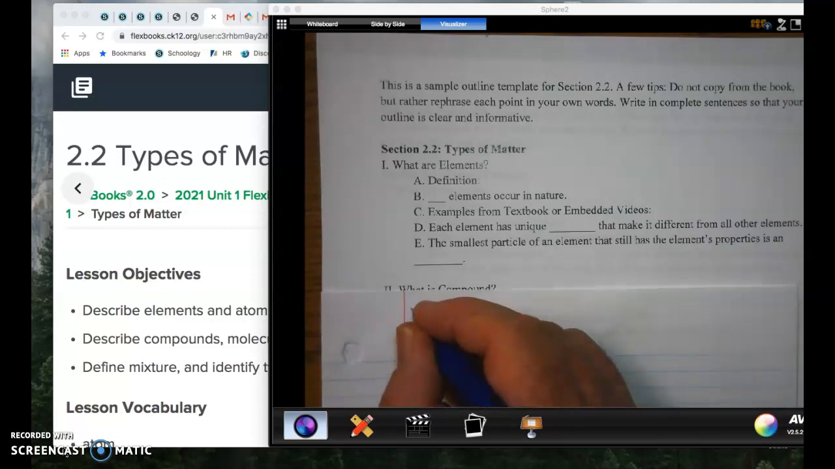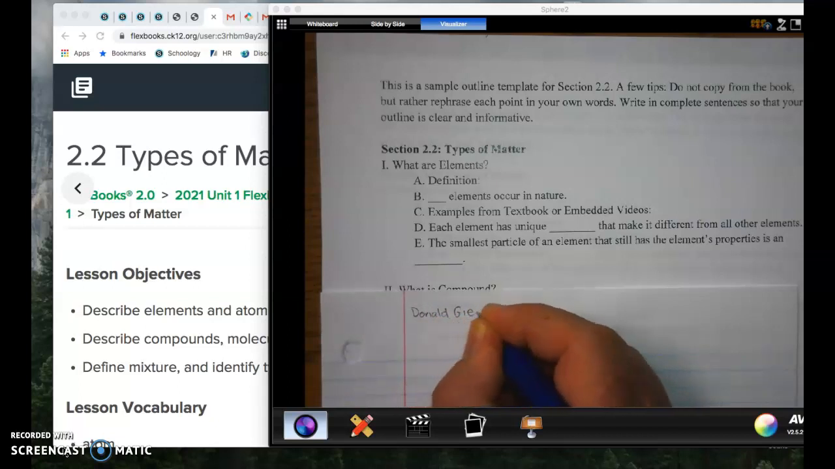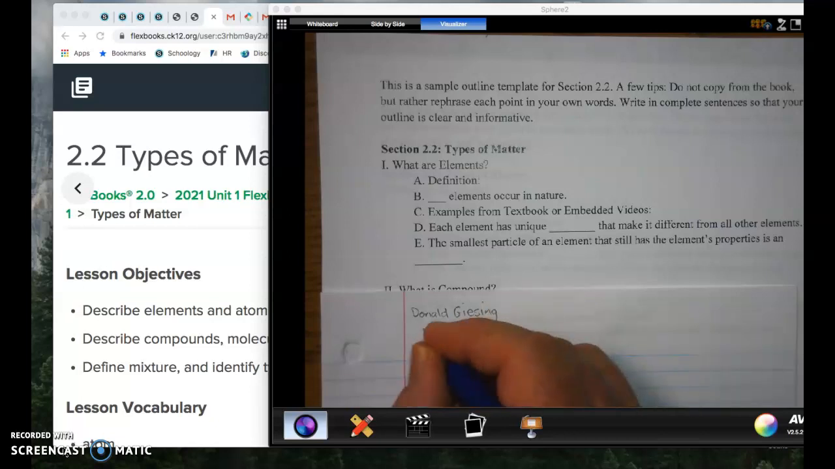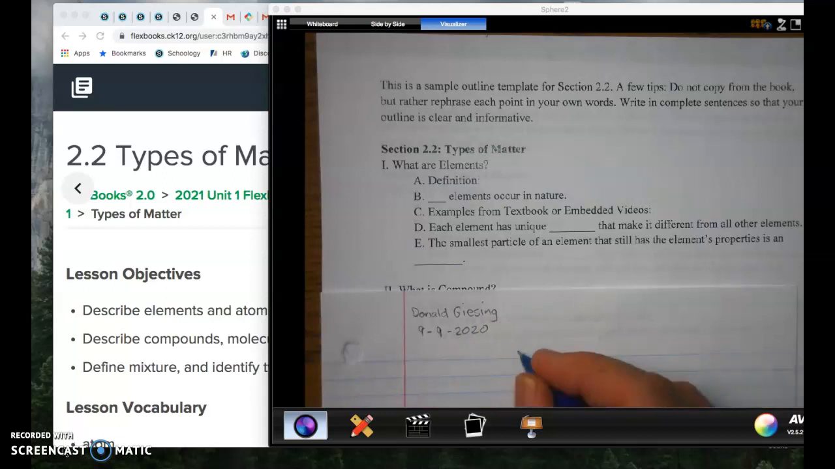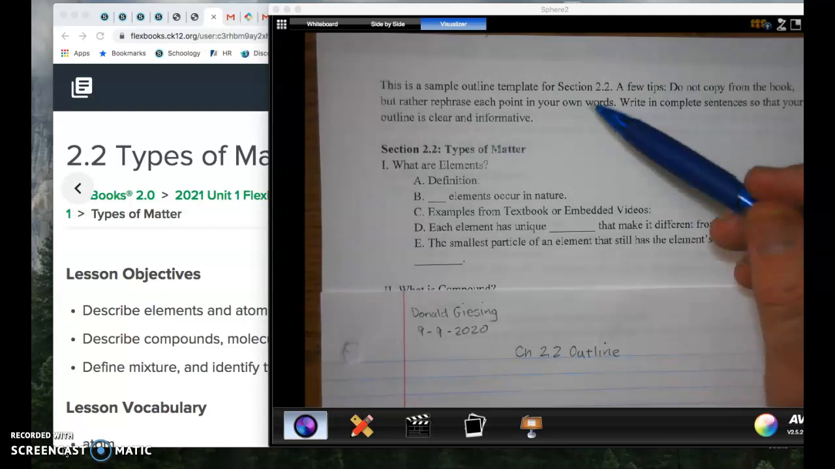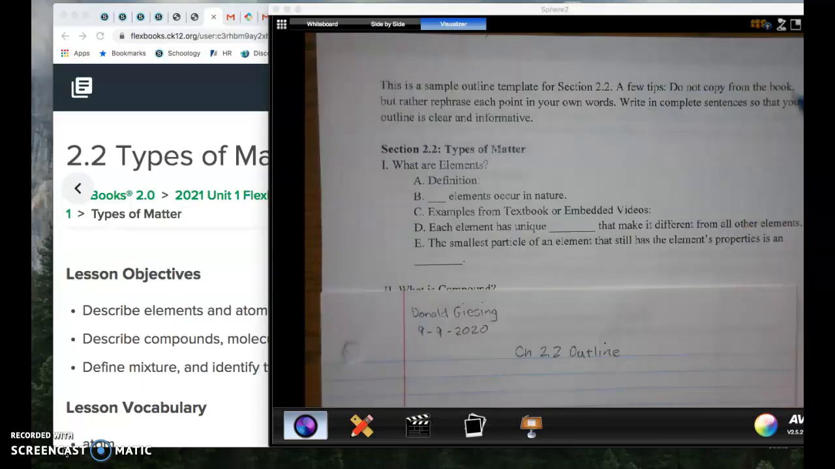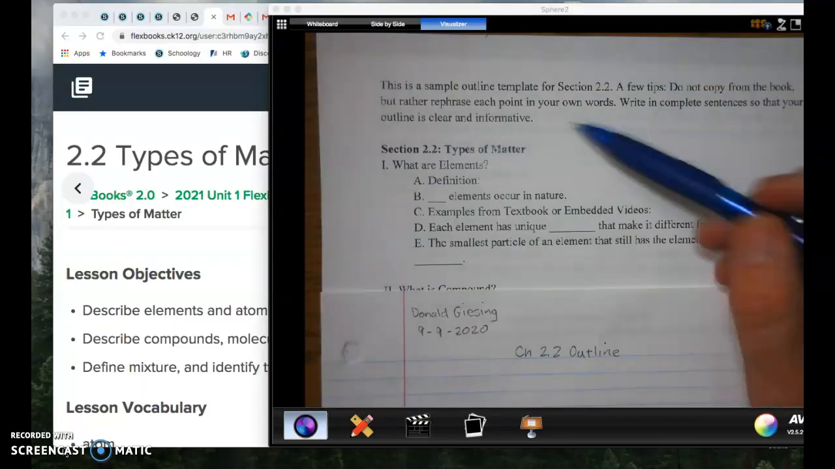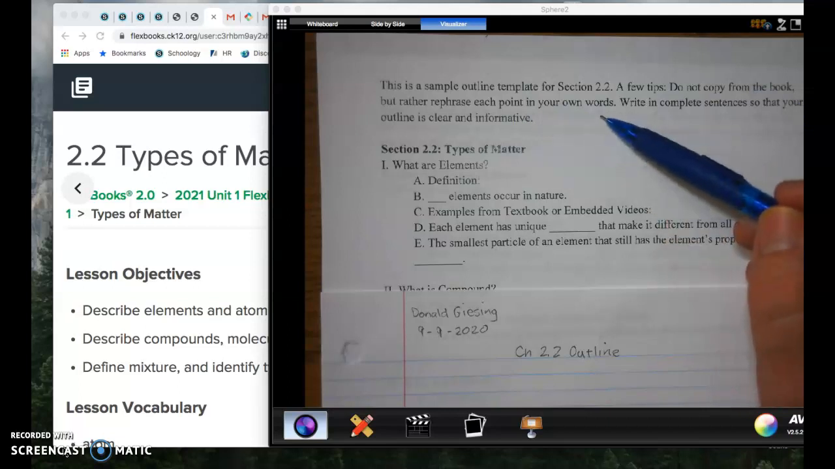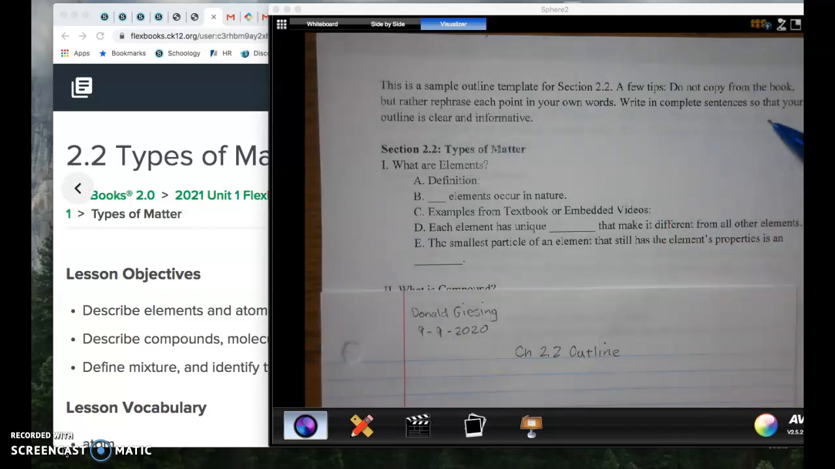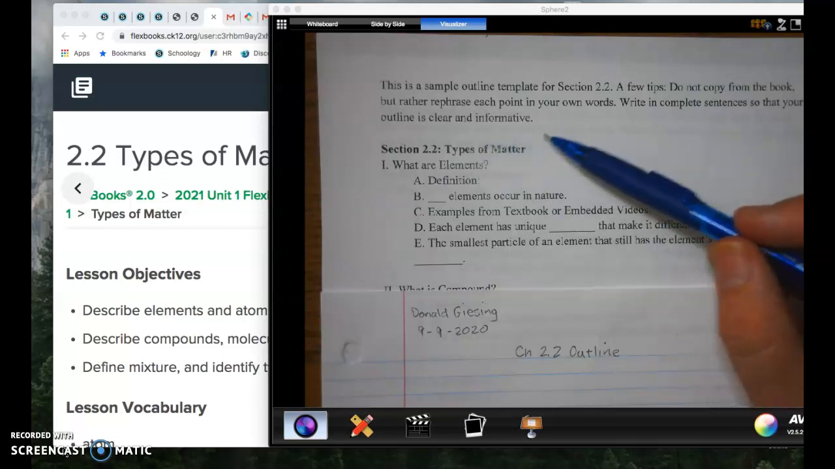So let's first start by putting your name on your notes and the date. And then what are we doing? We're doing our Chapter 2.2 outline. Okay? So our instructions tell us that this is an outline template for 2.2. We do not copy from the book, but rather rephrase each point in your own words. And then we want to make sure we write in complete sentences so that our outline is clear and informative.